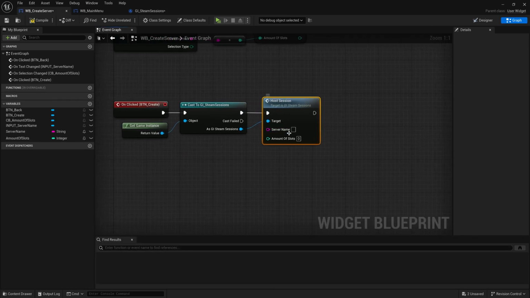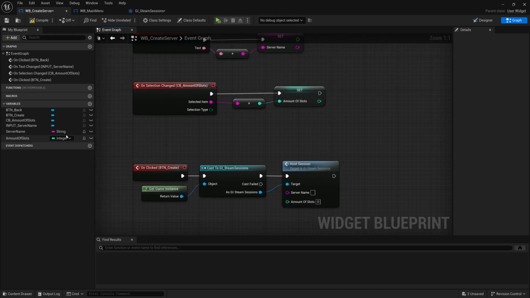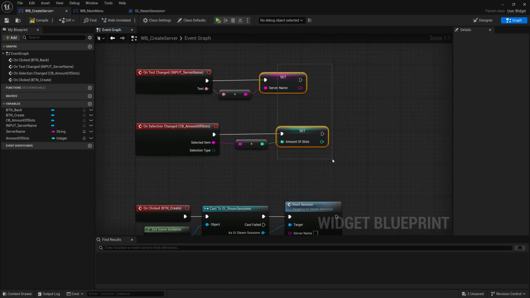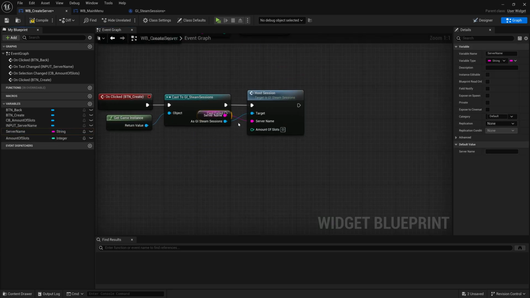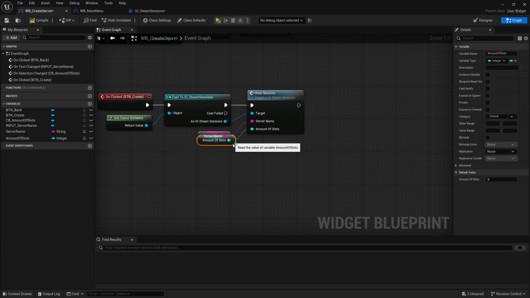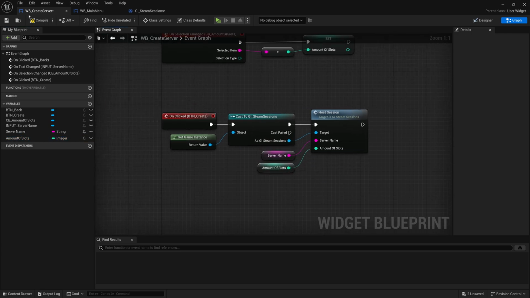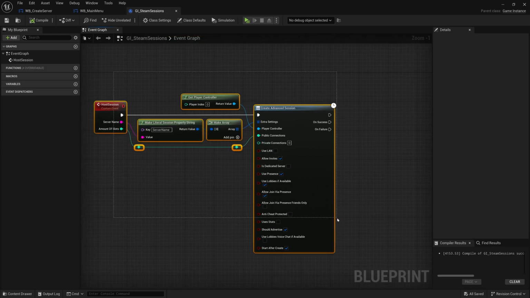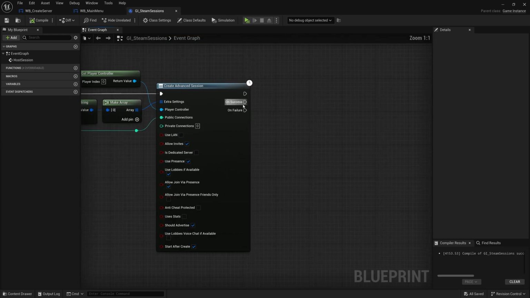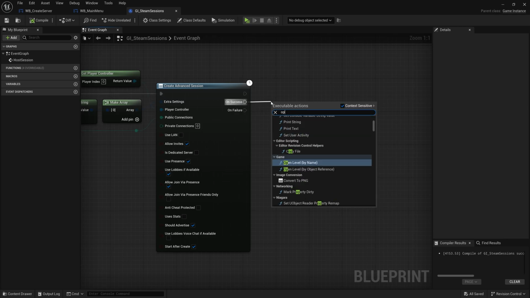So here we host the session. Server name is just the variable we created before up here, and the amount of slots is over here as well. So let's drag this into here, and let's drag this one as well into here. So now we are hosting a session. And let me take a look if we forgot anything. So when you host a session, now on success, let's drag here and let's open level.